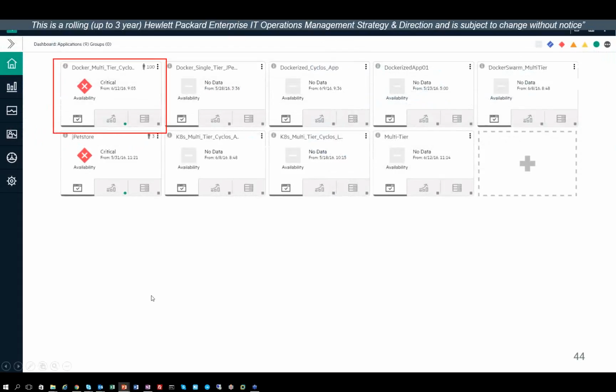Within application health, we have a number of different applications that are being monitored, and we see here two applications that seem to have some problems. In this case, we have critical availability for this Docker multi-tier SiteScope application. On the bottom layer, we're presenting availability, performance, and infrastructure or systems health. This is data that can be brought in by BPM, by RUM, and by SiteScope. The infrastructure here would be data brought in by SiteScope if SiteScope was connected.